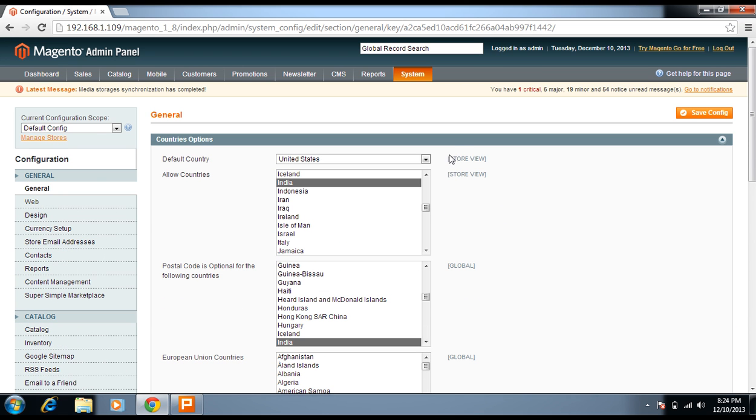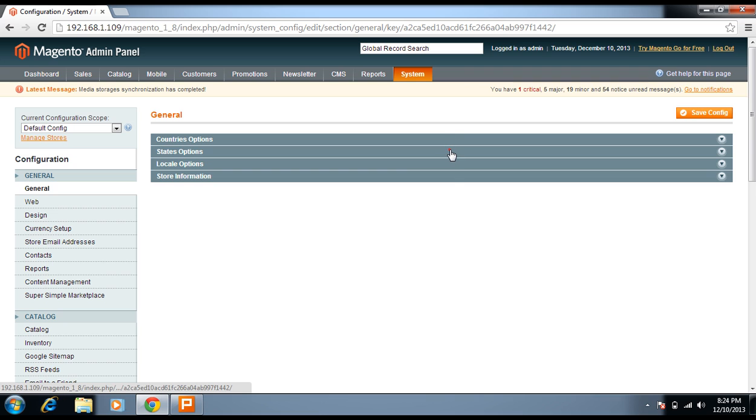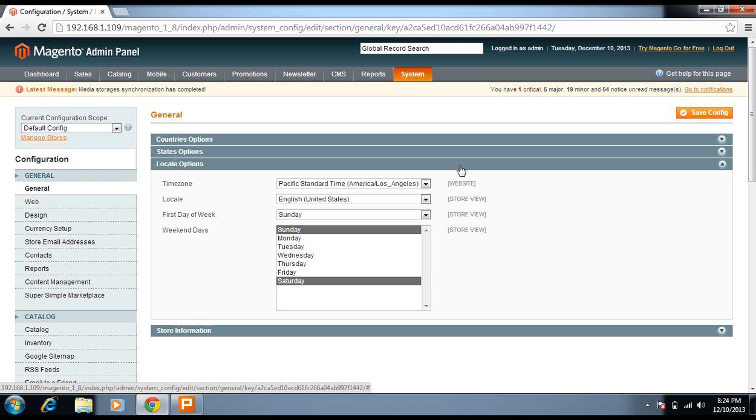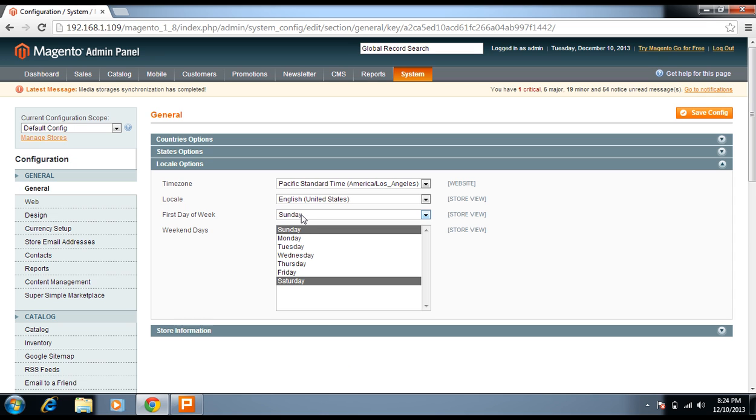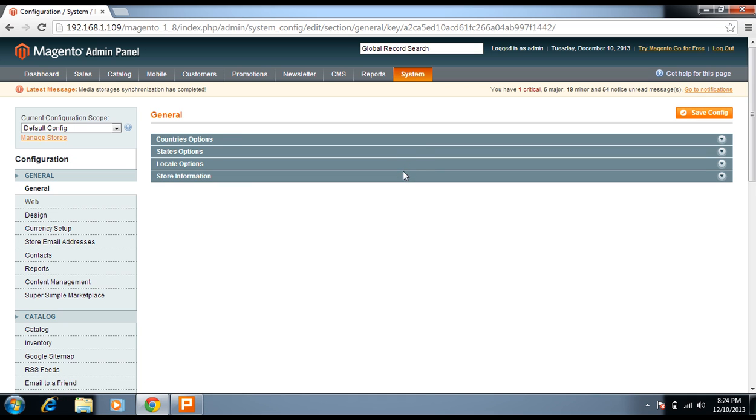So these are the simple country options. Then states options and locale options. Locale options is the one where, if I want to select a language for my store, I can select my default locale from here. My time zone, my language, which is obviously United States English. First day of the week is Sunday. So these are the simple points. We don't need to go through them much.